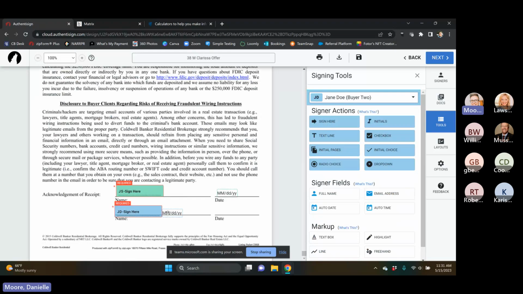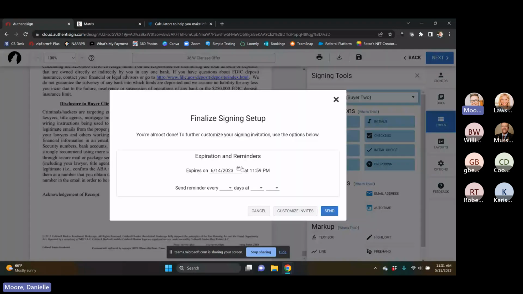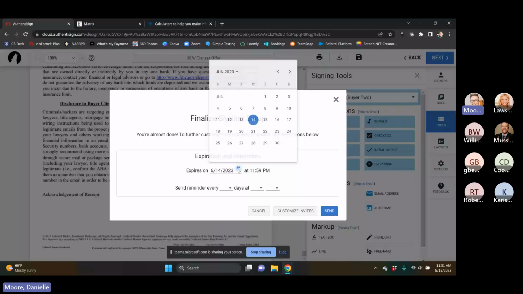All right. So sign there. So everything is placed where it needs to go. And the next thing that you do is come up here at the top right, you're going to hit next. This is basically saying, hey, when does this expire? If you're writing an offer, it's always 30 days out is what they typically do. But I mean, you're obviously not going to leave something out in limbo for 30 days.